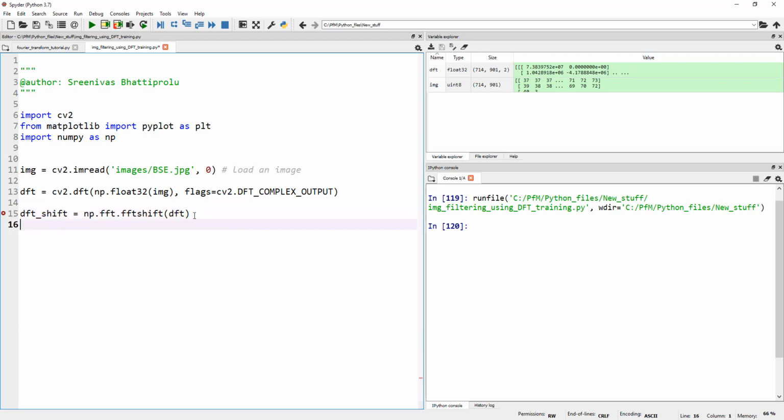There you go. So all we're doing is shifting this DFT to the center, the 0, 0 of the DFT to the center. Now, again, this still would be a complex number. Let's actually get the magnitude spectrum. So how do you get the magnitude spectrum? The equation is 20 log of absolute frequency.